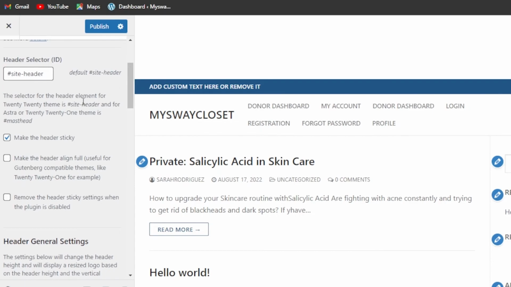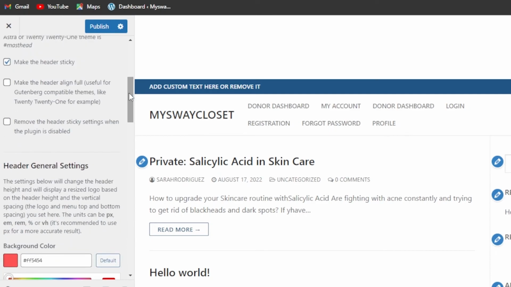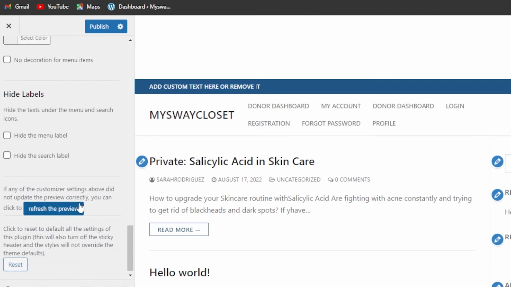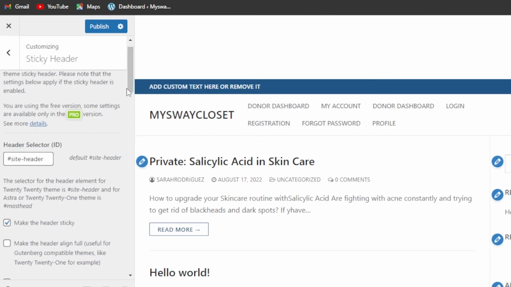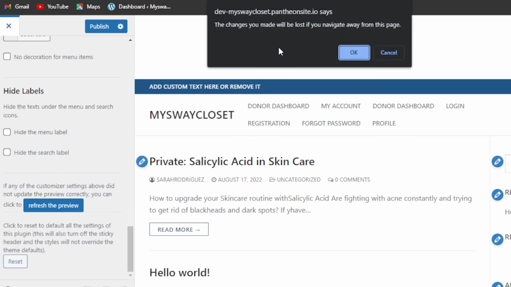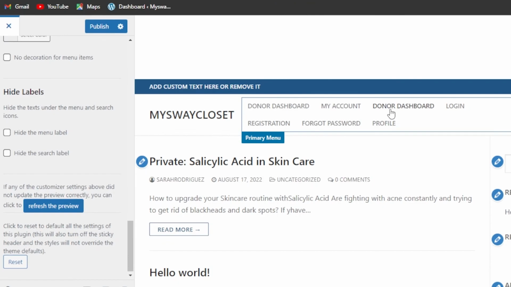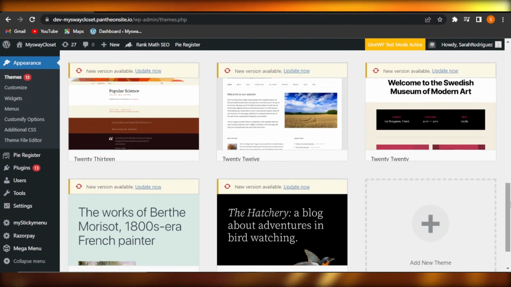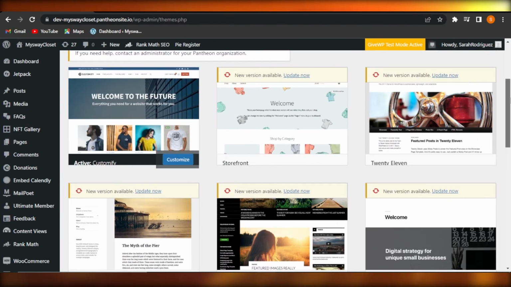The selector for the header element for this theme is going to be site header, and for Astra theme is message. So what you need to do is, now there is no coding required or anything. You just customize it from within your page. Once you're done with this option, you can click on save, and your header will be converted into a sticky header on your WordPress website. This way, you will be able to create an interactive and professional website on WordPress.